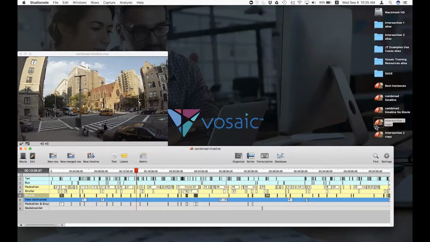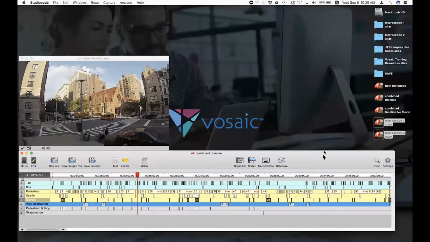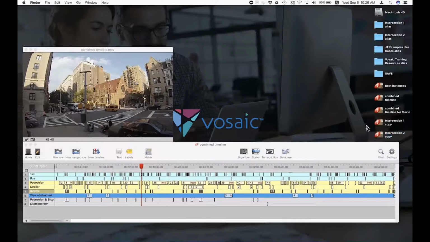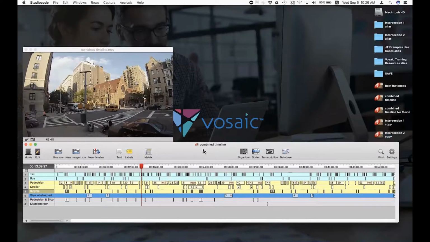But you just have to be aware of the fact that, for example, if you trashed one of these initial movie packages, right, your combined timeline is not going to work. There's a relationship there between the combined and the originals. But it gives you a lot of flexibility because you could create lots of different combined timelines to reflect different subsets of your data set. So just keep that in mind.